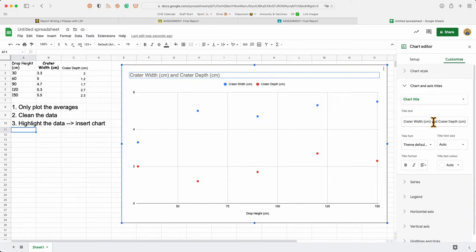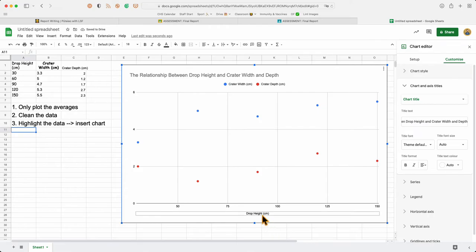That's a title. That's not a very good title. It doesn't tell us anything about this graph at all. So this graph is showing us, for example, the relationship, I'll use capitals because we are being fancy and formal, between drop height and crater width and depth. Look at that. What a really descriptive title. That's really awesome. That's what we want.